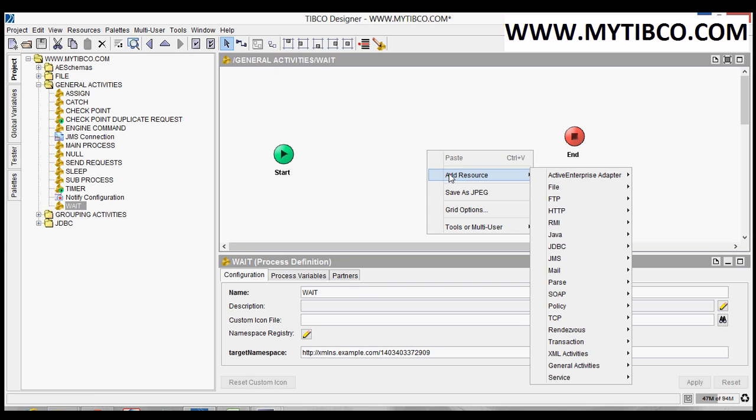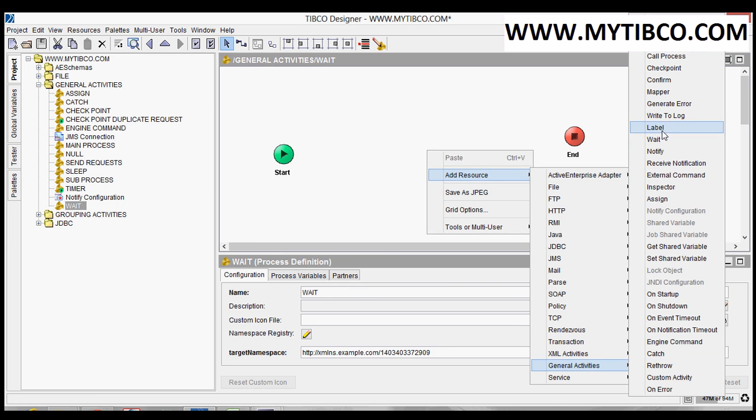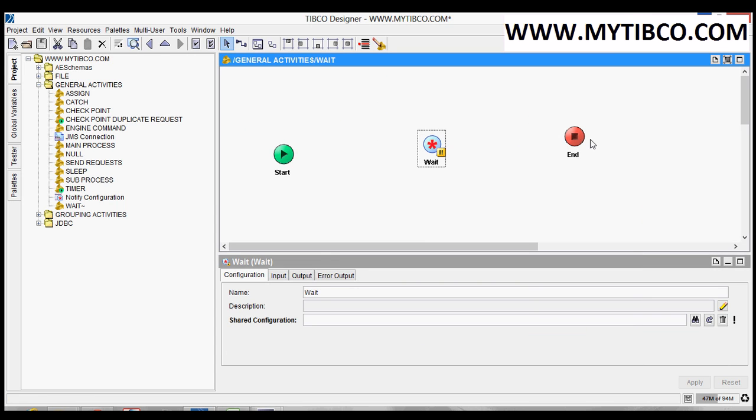I'm taking the wait palette, right click, go to add resources, go to general activities, select wait. If you observe this wait palette configuration panel, it has 4 tabs. First one is configuration, then input, output and error output. In the configuration tab, we have a field, shared configuration.